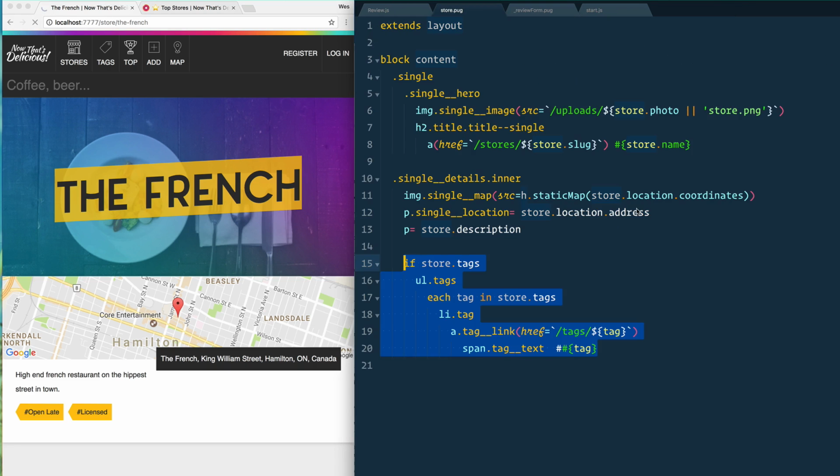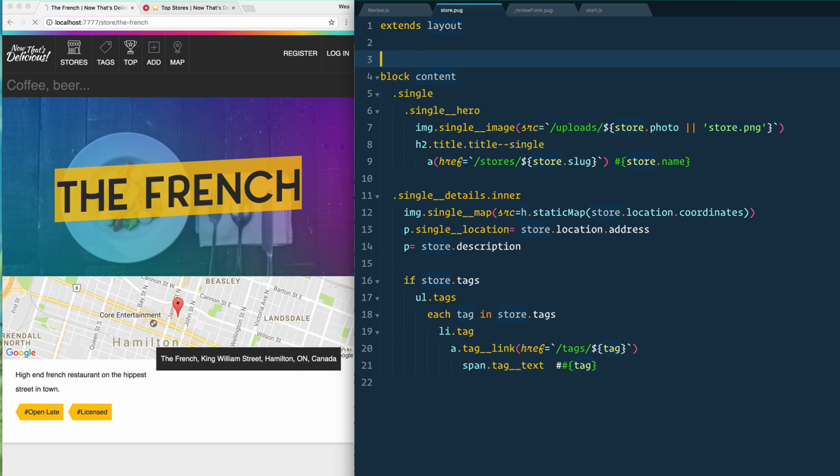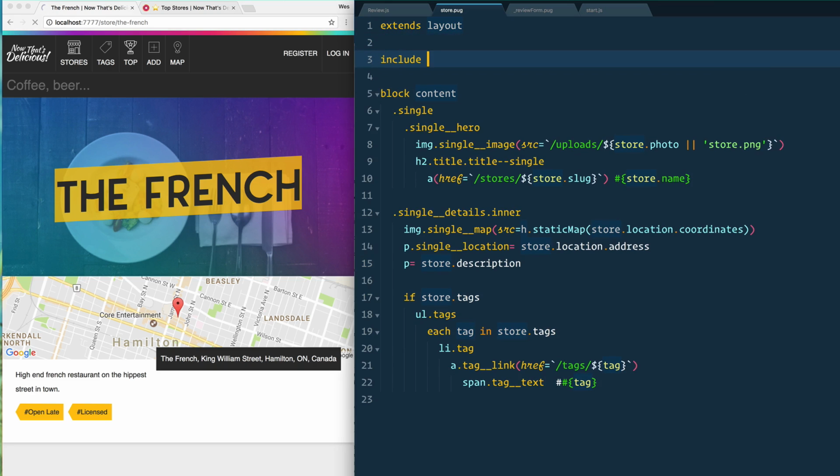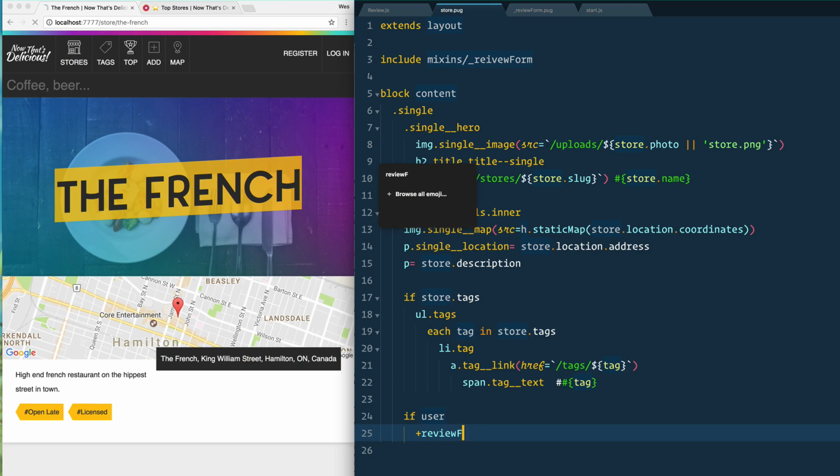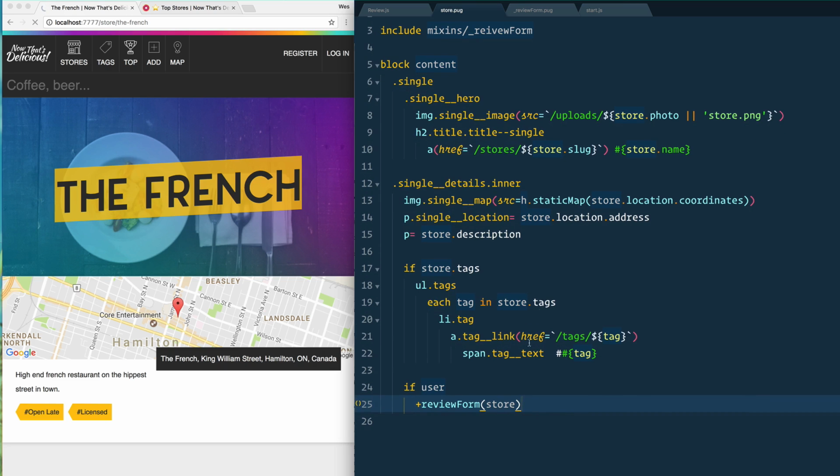So we'll go back into our store.pug. We'll go above our block content, and we'll include our actual mixin. So mixins/reviewForm. Then down here, we can say we want to make sure that they are logged in. So if user, then if that is true, we'll just use our reviewForm and we'll pass it the store, right? Because we have the store variable. It's already available to us. If you pass it the store, it should be able to accept that data.